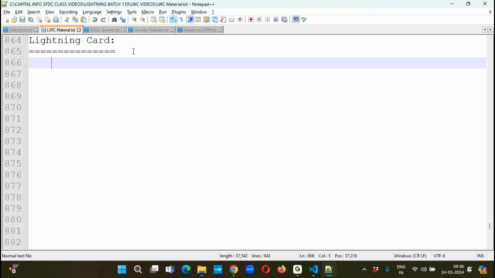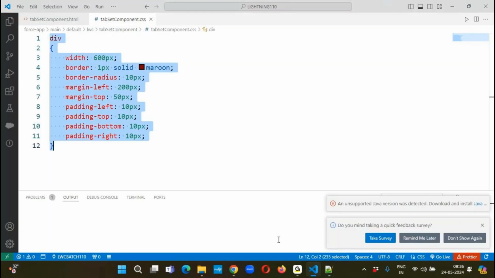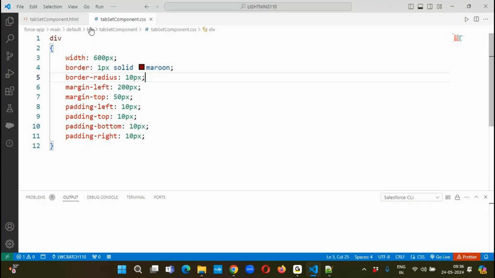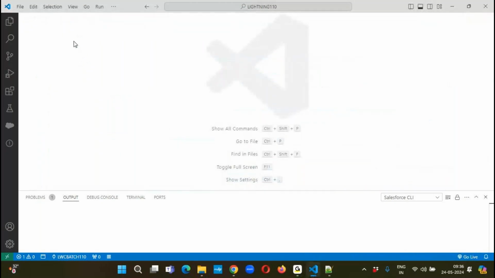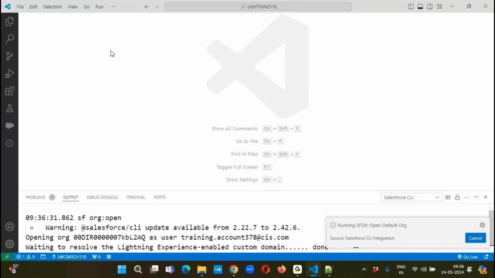Now let's see. Lightning card is a very important component which we use in different places of application development. Whenever we work on real-time implementations, in so many places of your Salesforce org, we use this Lightning card component. Let me show you the various places in which it is used.